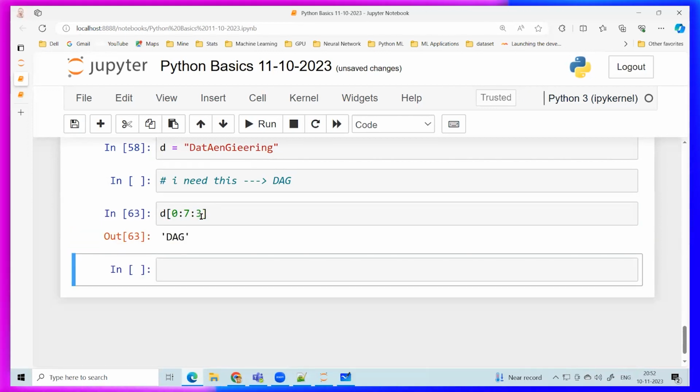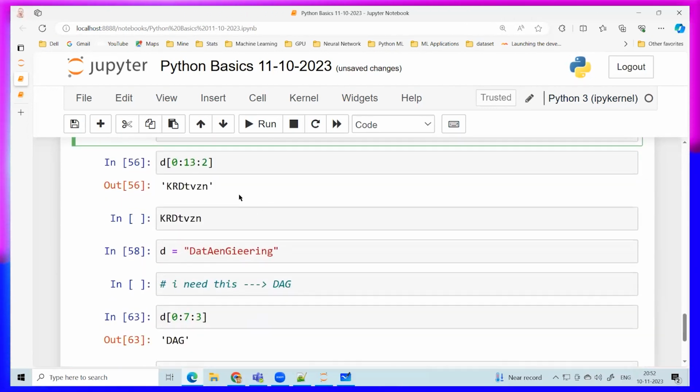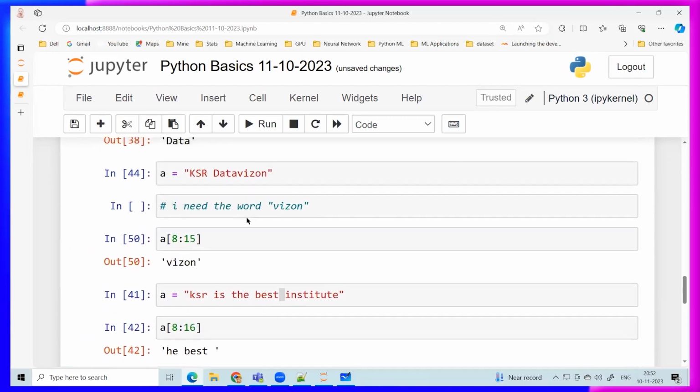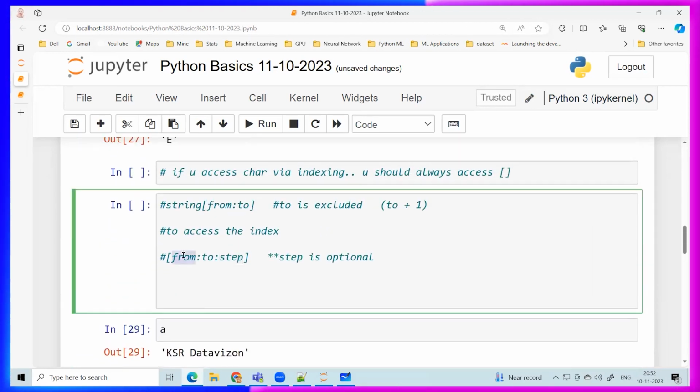Is it correct? Unless and until you practice, you will not get it. The syntax is very, very simple. From, to, step. Step is optional. You give step or you don't give step, it will be optional. Step is something which you need when you want.